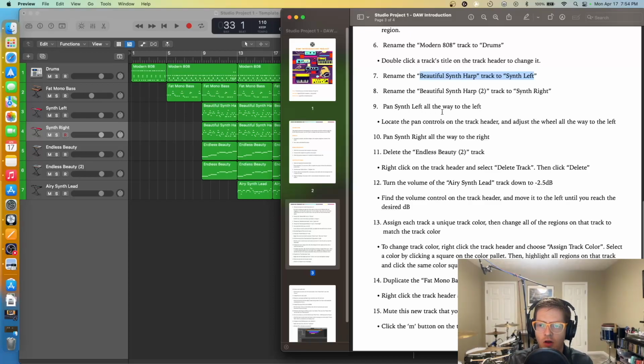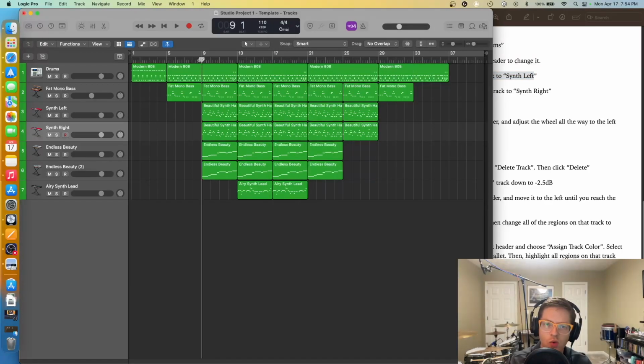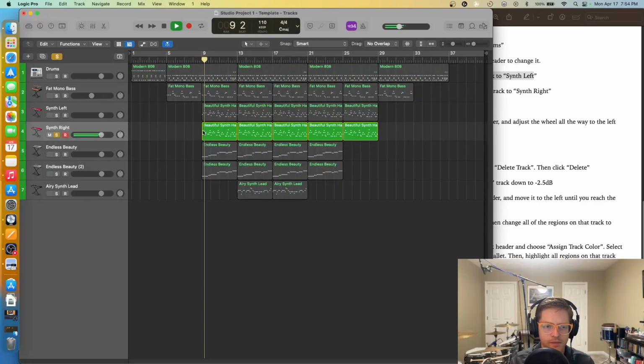Pan synth left all the way to the left. These little dials right here are the pan controls. What pan is going to do is make the sound come out of either one speaker or another, or a mix of the two. So right now, if I was to show you what this sounded like, you should hear that in both of your headphones or speakers equally. But if I was to take this and pan it all the way to the right, like that, plus 63 is all the way, it should only come out of your right speaker.